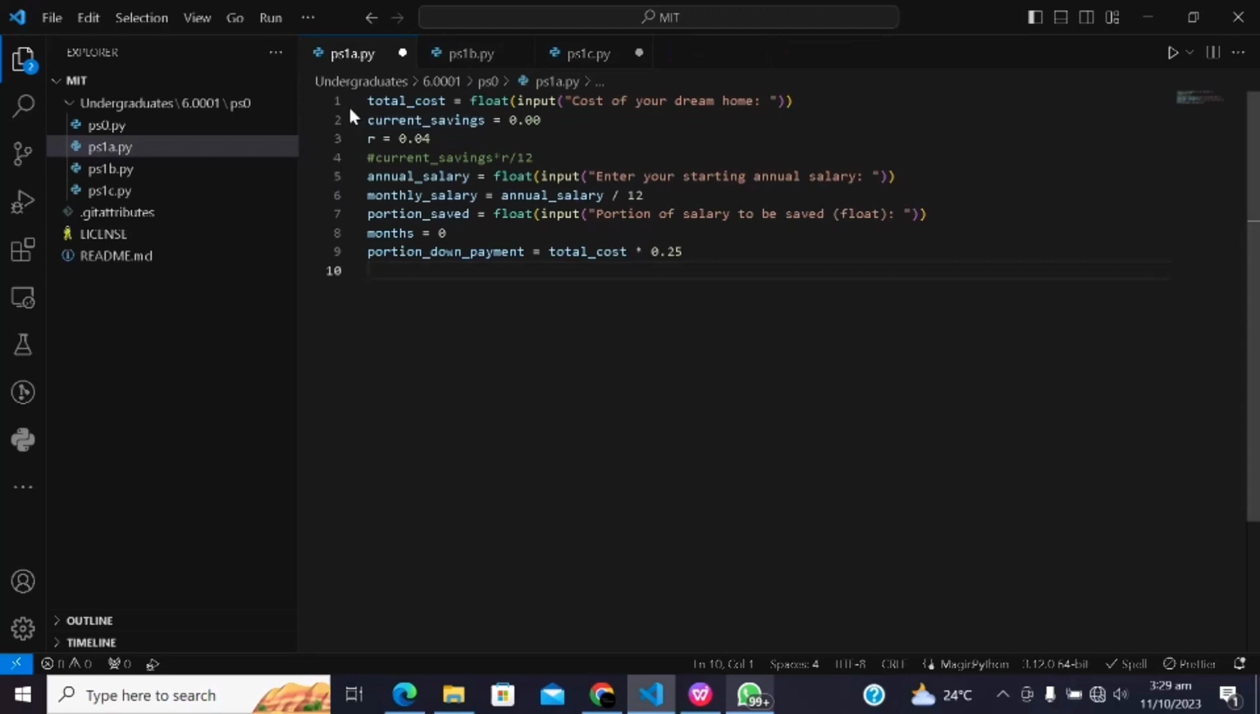Alright, so this is total cost. That is the total amount the house is going to cost. The current savings is how much you currently have saved, which should not be confused with portion saved. Portion saved is the percentage that they want to save from their initial salary. That was one thing that confused me when I was working on it earlier. Current savings is the amount that has been saved. Portion saved is the percentage rate you want to save.